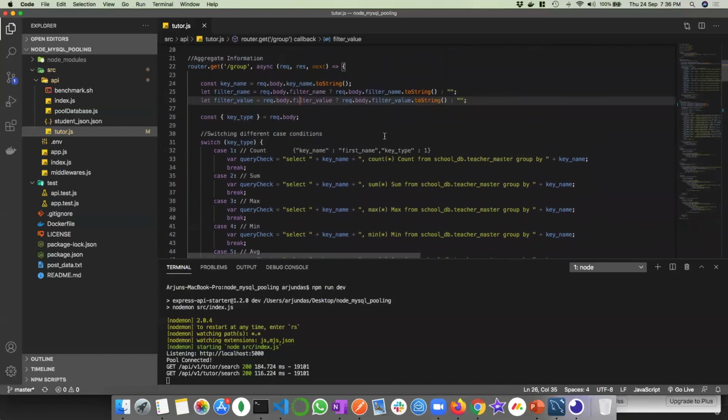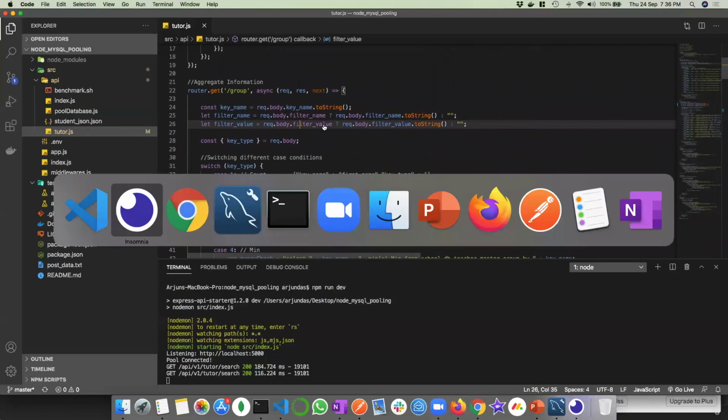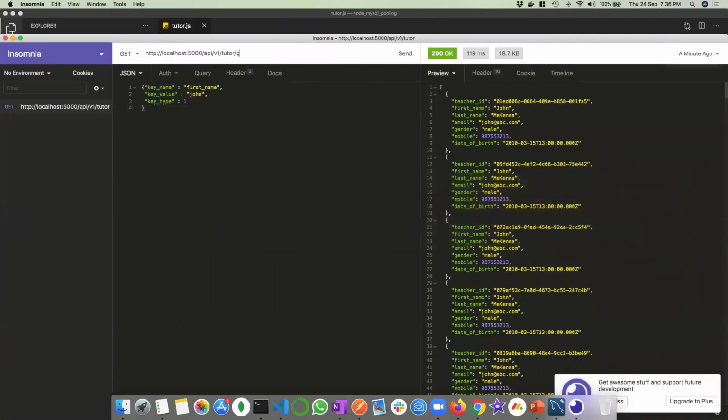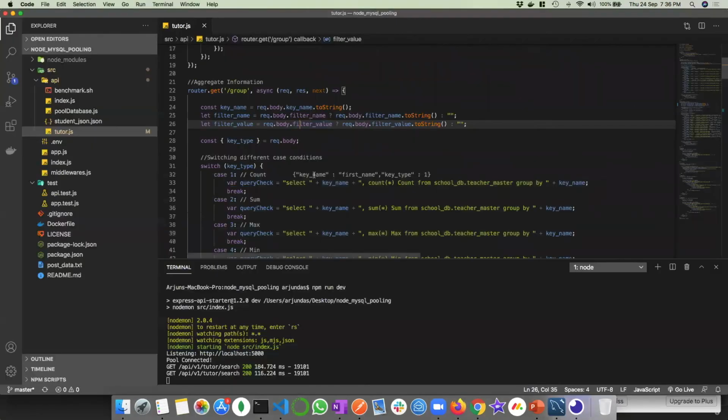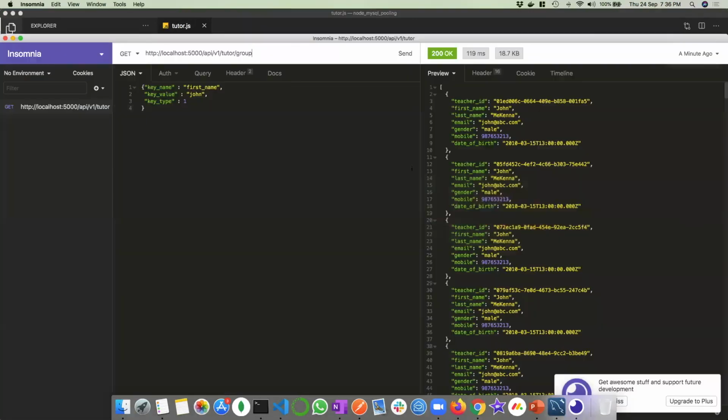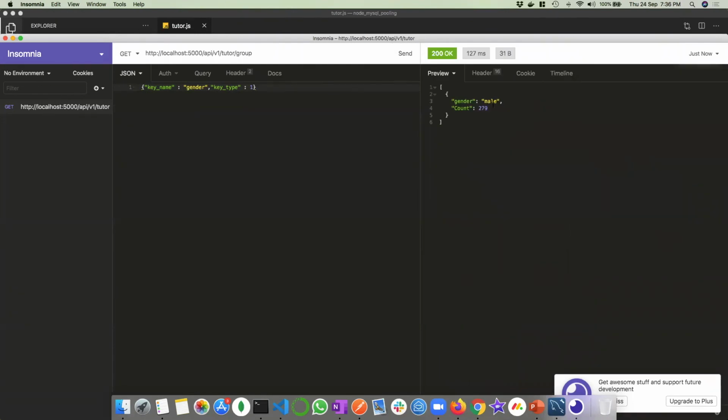Okay, let us just simulate the first one. We will change this to group, take the value, and say, okay, based on gender, give me the count. So you will see here we've got male and total count of 279.